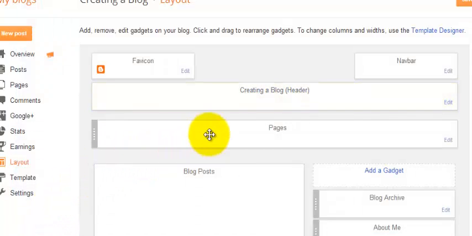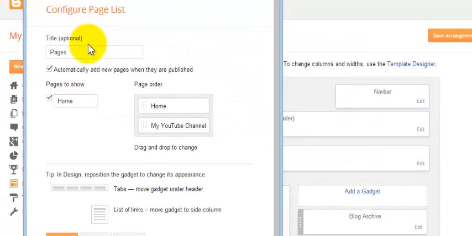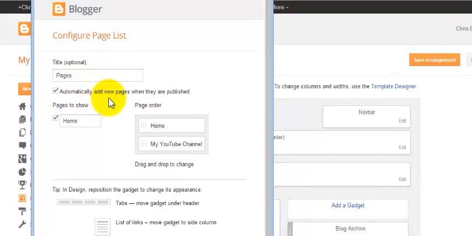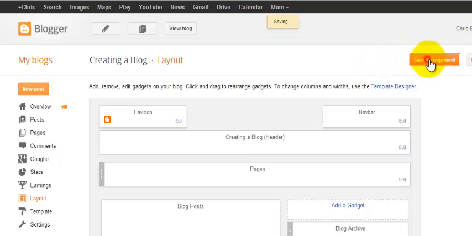Okay, and below this you see pages. So let's click edit just so we look at it. The title will be pages. Automatically add new pages when they're submitted. Published, yes. Right now the page order is home, my YouTube channel, and in design you can reposition, change the appearance. So we'll hit cancel. We'll hit save arrangement. Okay.